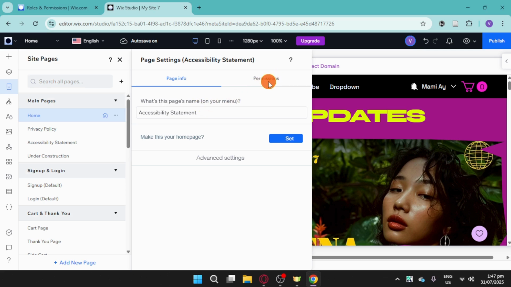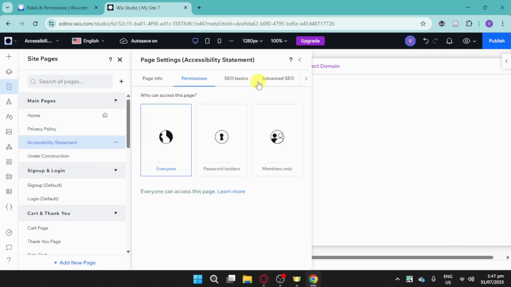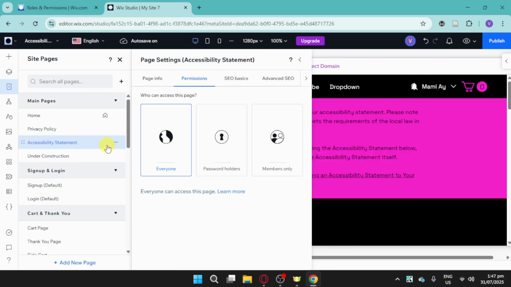You can see in here the permissions. So head over and click onto this permissions option. You can actually hide it for password holders only or members only. This will essentially hide it altogether.